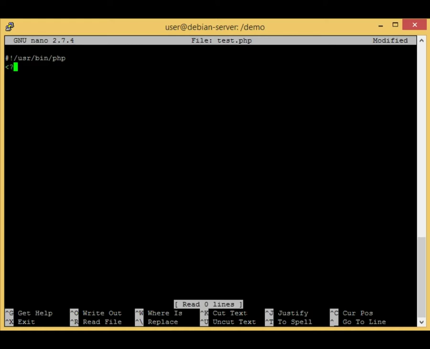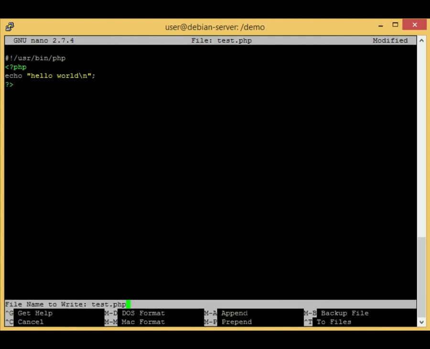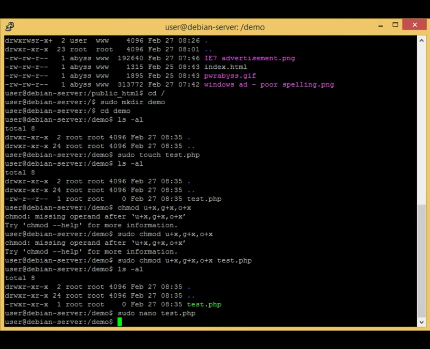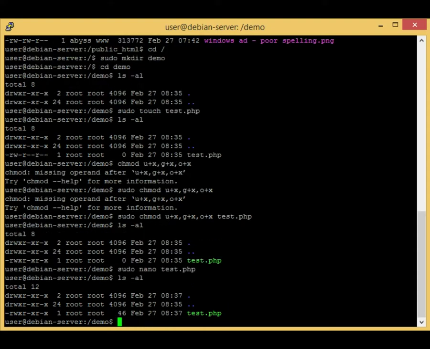And then I can just enter regular PHP code, echo, hello world, and of course we need our quotes. And I'm going to put a new line character in there as well. And we'll just leave it at that. We'll save it, type Y, Control X to exit, Y to save, and then we type in the file name here. And there we go. And you can see that this file now takes up 46 bytes, and you can see it was just modified.